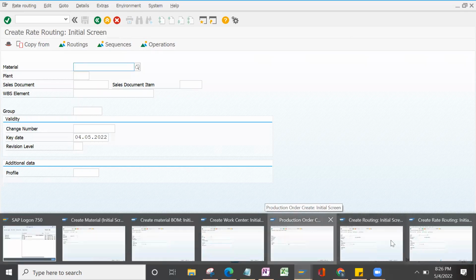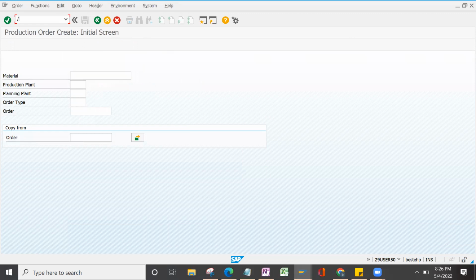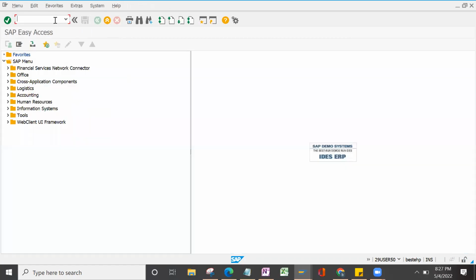Suppose I don't want the production order creation screen also. I want to open another screen. I want to create a purchase order. So /n ME21N. Suppose I don't know the transaction code and I just want to close it. So /n, press enter. It will come back to your SAP Easy Access.